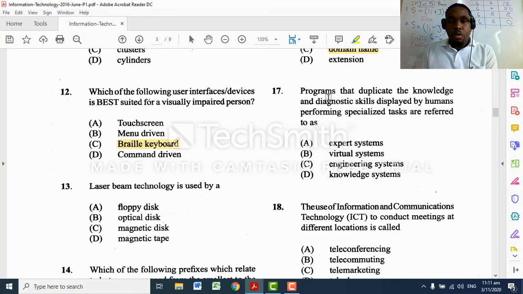17. Programs that duplicate the knowledge and diagnostic skills displayed by humans performing specialized tasks are referred to as, so the programs out there would call those programs experts, right? So the expert system here is going to duplicate the knowledge and diagnostic skill displayed by humans to perform specialized tasks. It has a list of vast knowledge, so it's going to compare the data and predict an outcome from it.